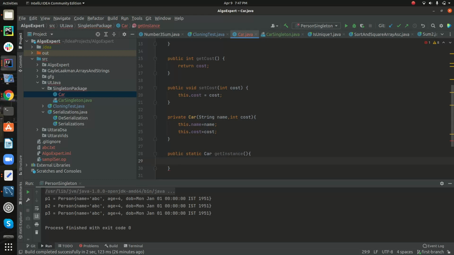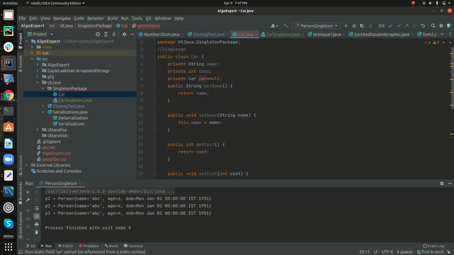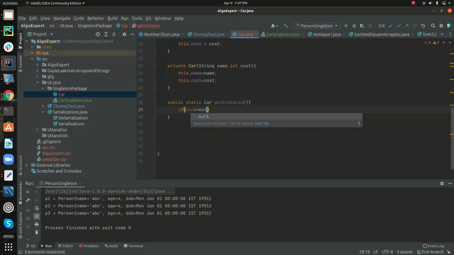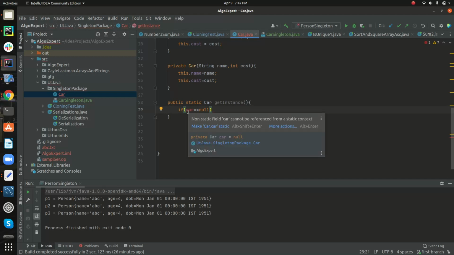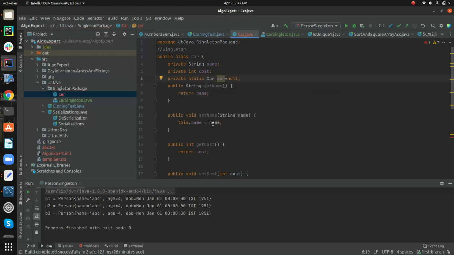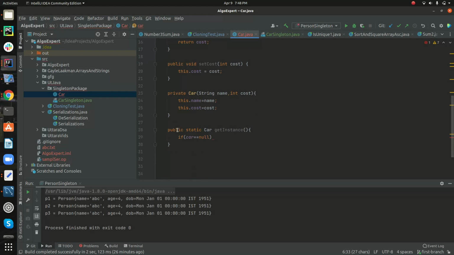Inside this one, if car is equal to null, oh, we need to make it static, guys, don't forget. So step 1 is create the private constructor. Step 2 is make this one static, create the static car. Now create the static method.